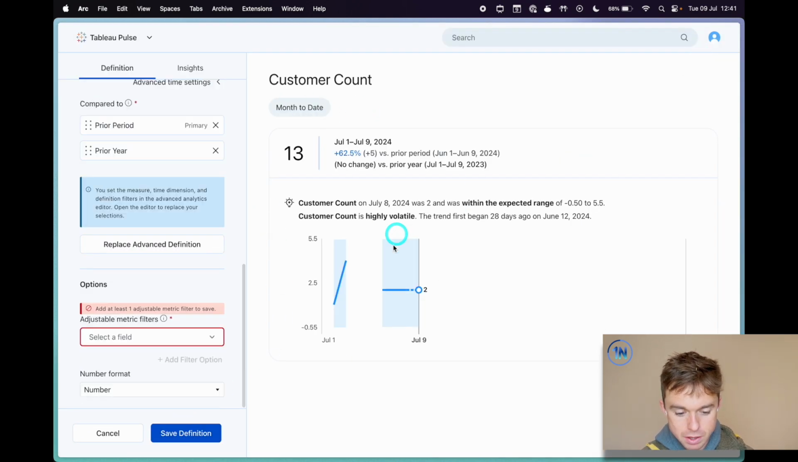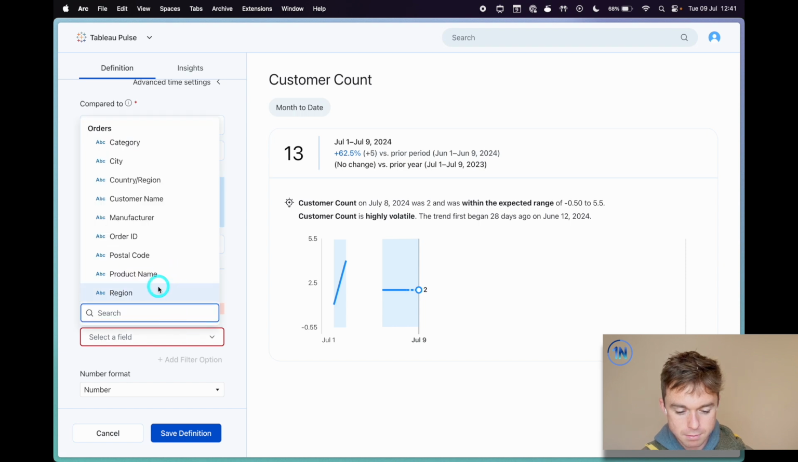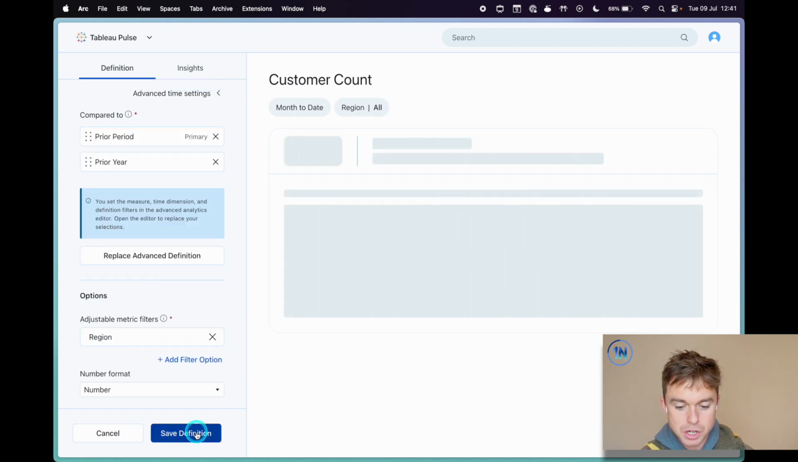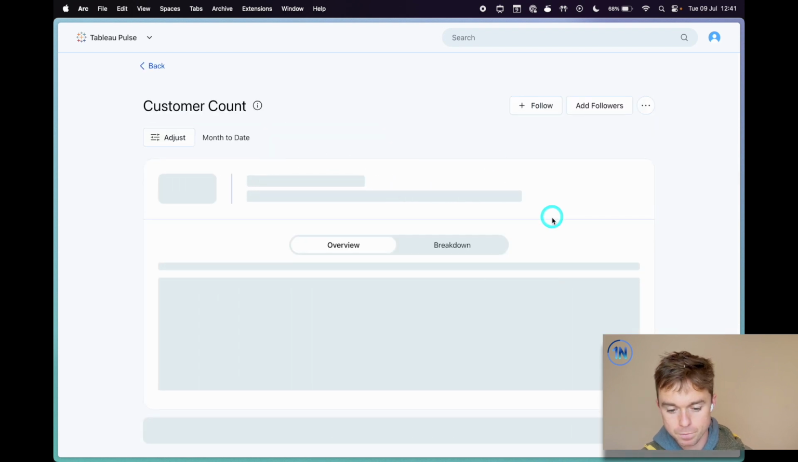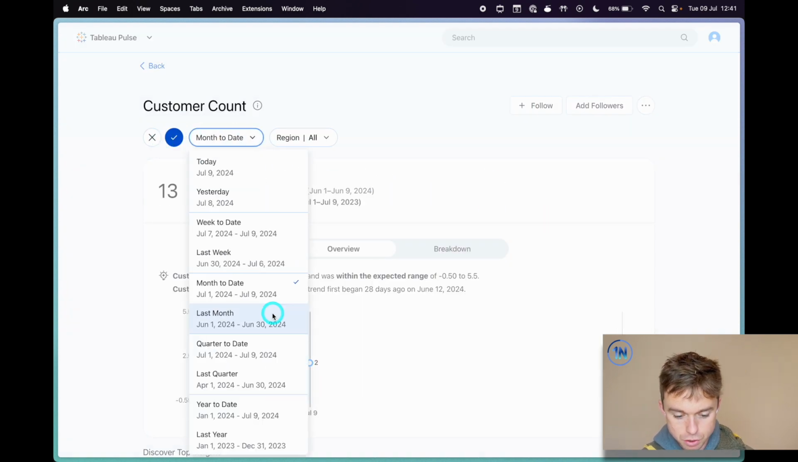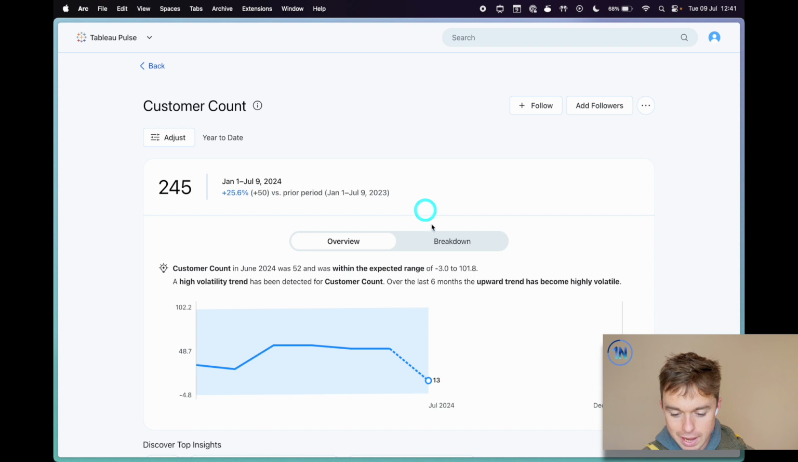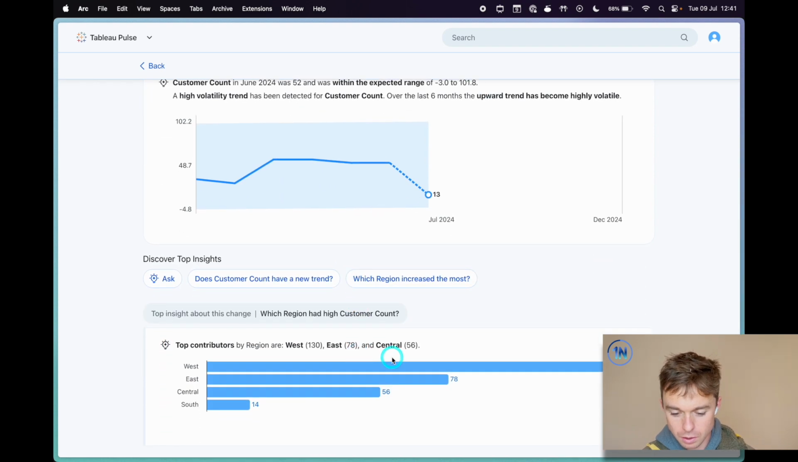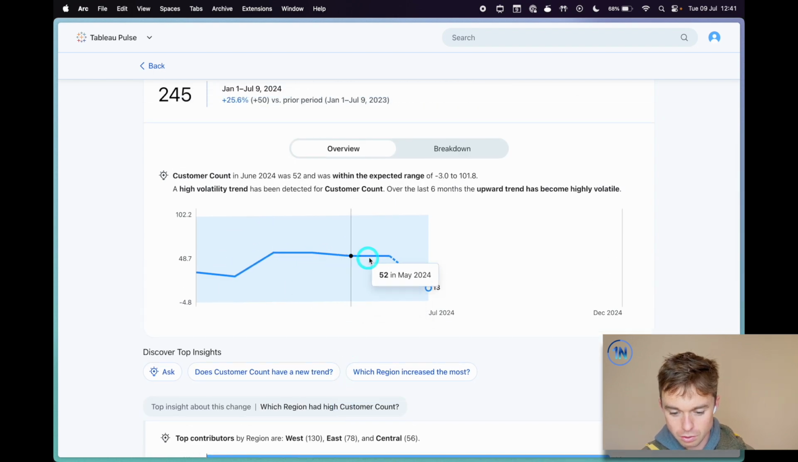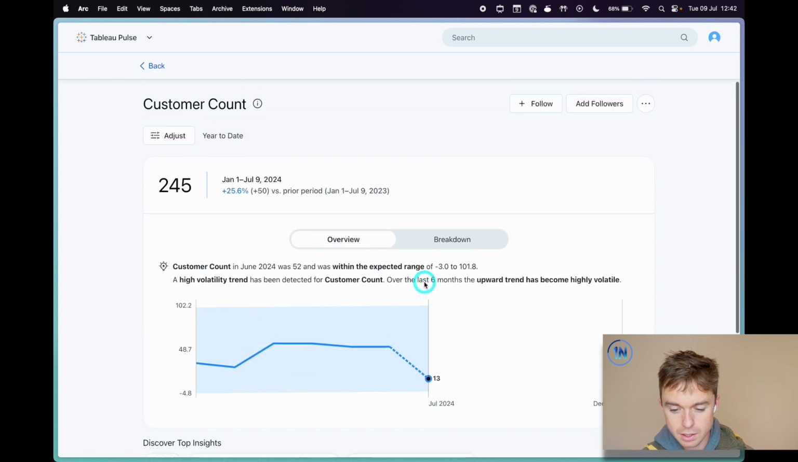Month to date. Let's save this. Adjustable metric filters. Let's do this for region by the moment and save this. Okay. And let's see if we adjust this to year to date, we should be up to about 80 customers by the end of it, but we're not. So I'm not quite sure where these are coming from, and we can see what this looks like. 56, 52, down to 13 in July. Yeah, it's pretty interesting to me.